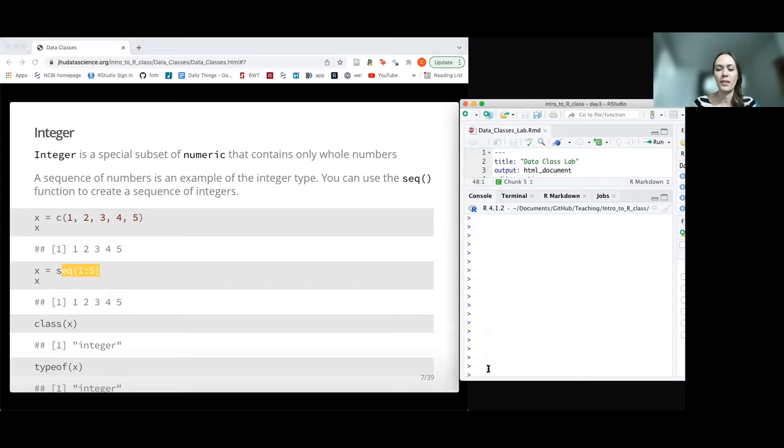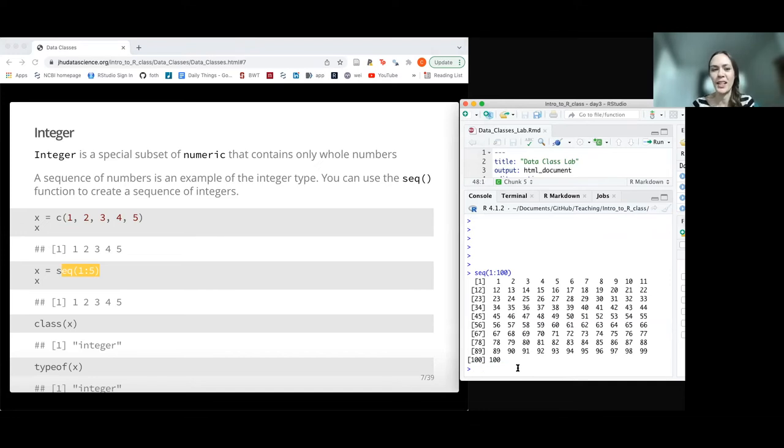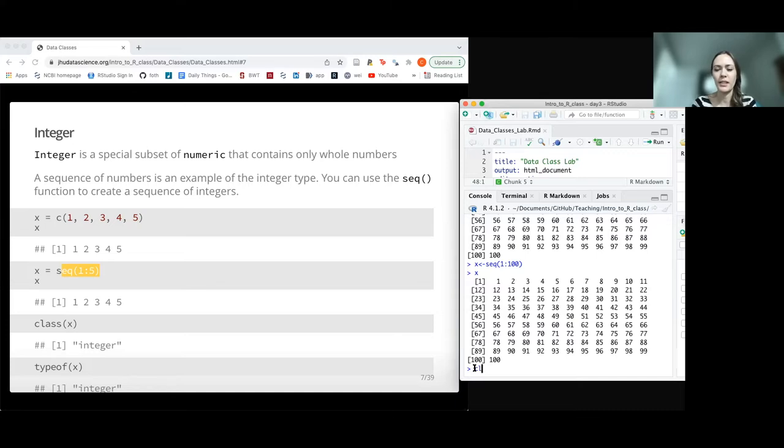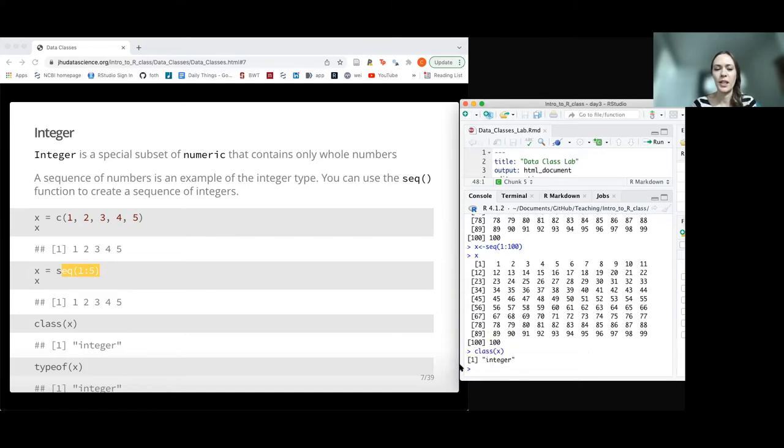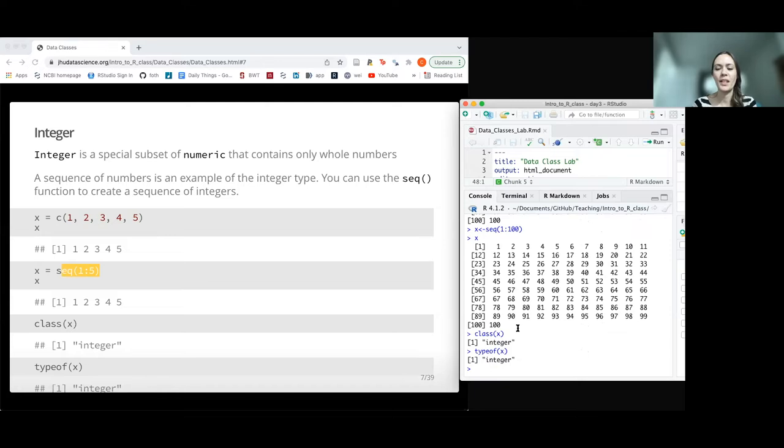Someone asked me when we were introducing the combine function, how would you create something that's 100 in length? You could do it that quickly, just like this. We could assign this to X, and now X is 1 to 100. So it's a pretty helpful function. And if we look at the class of X, we see that it's an integer. There's also a function called typeof, which is going to give the subclass. In this case, they're the same, but we'll see in a second why this could be helpful.